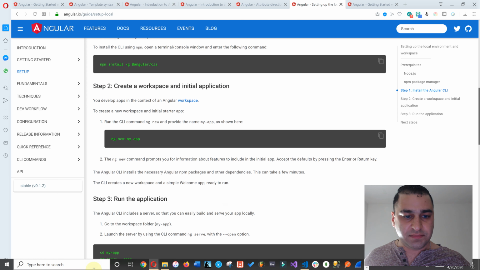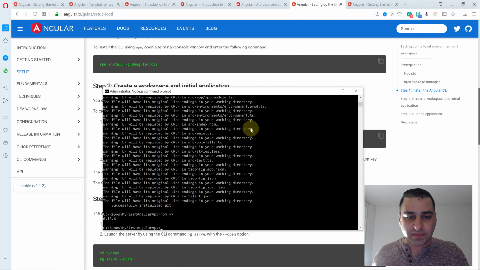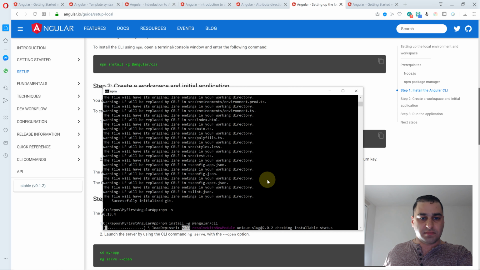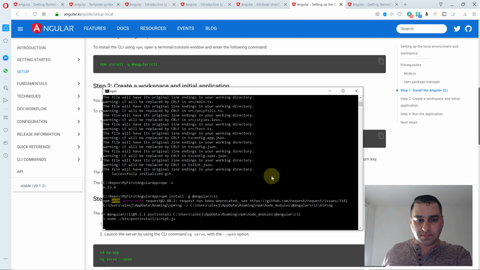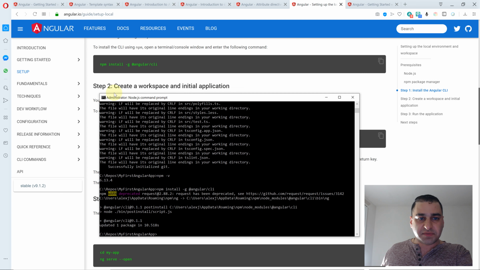All right, let's pull that up. So I've already done this, but let's go ahead and just show you this. npm install -g @angular/cli, run it. This is what it looks like. And we have installed the Angular CLI. Great. So next we want to create a workspace and initial application.